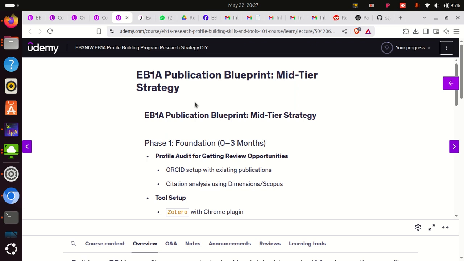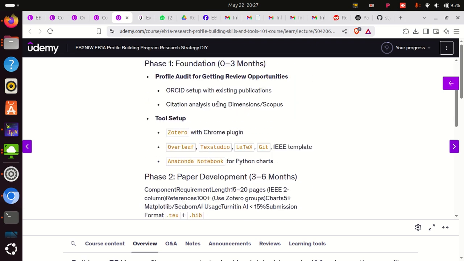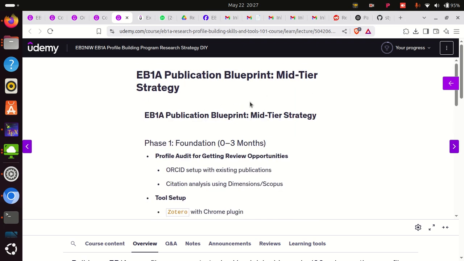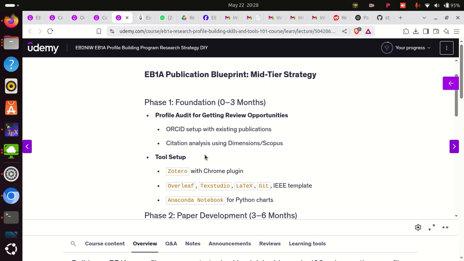So the goal here is to go for a mid to high tier journal, not the very top journal, which are more for hardcore research. This is about mid tier journal strategy, which is focused toward getting citations and review opportunities. So we decided that we would publish 70-80% of our paper in mid tier journals and 20% in the top journals in the Scopus. In this document, I am mostly focused on the mid-tier journal.